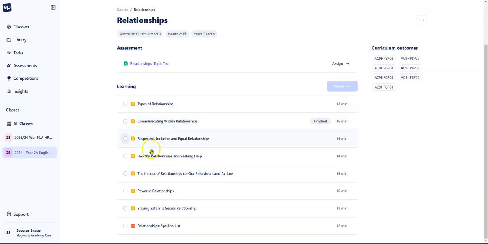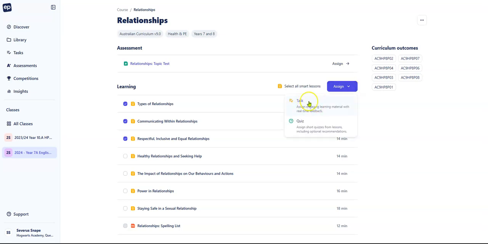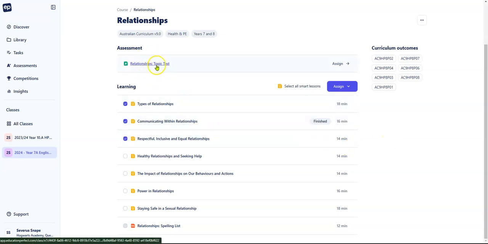So last time we looked at these individual lessons and how they were used. If you would like, though, to use these lessons as a quiz just to gauge some knowledge and understanding data, maybe as a little formative quiz, if we select them, when we click Assign, instead of going Task, we can select Quiz. So that's a great way to just get some formative data for your students. But we can also use these topic tests as well.